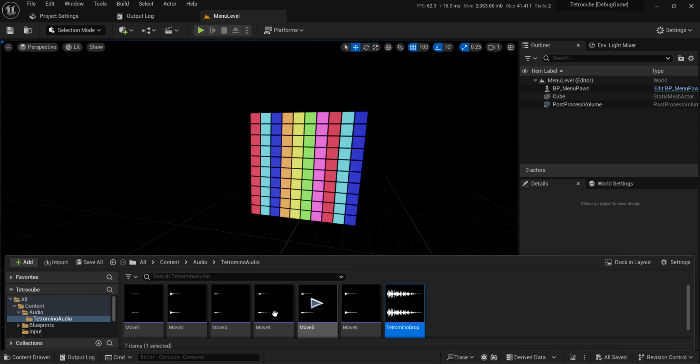Hopefully that doesn't get too annoying. I don't know. We'll see how it turns out. But we have the clicks, and I ended up changing the Tetramino drop sound to make it a little bit shorter. I think I had too long of a tail before, but we're all good.